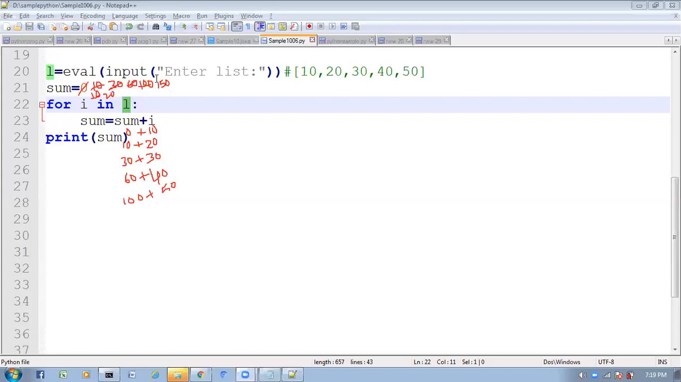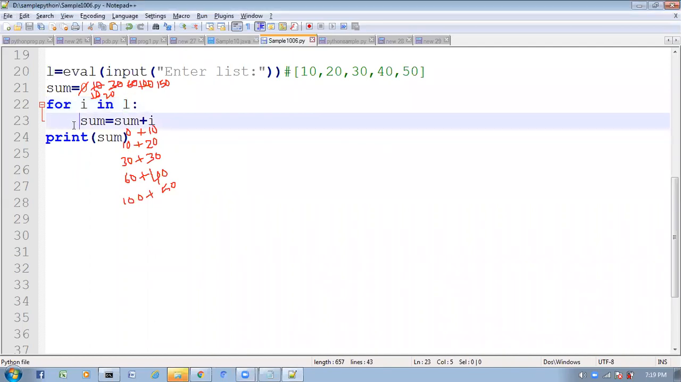Any explanation required? Sir, here after the for we are using space. If we don't use that, what happens? Yes, sir. It will return an error, and this is called indentation. This is called indentation. Whatever we are writing in this block, we have to write inside the for loop.